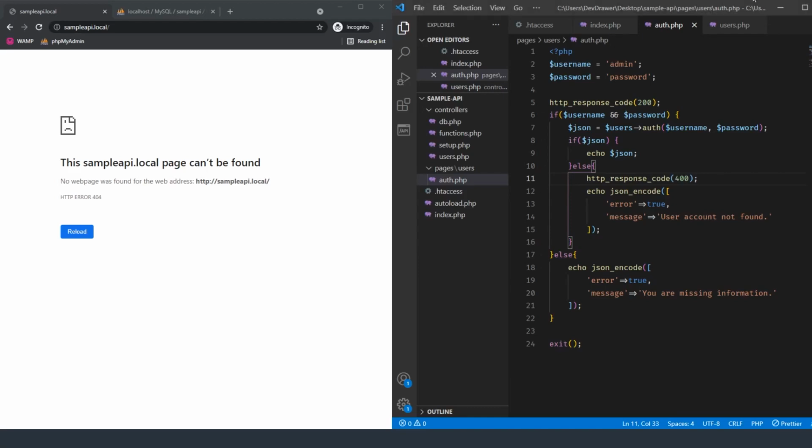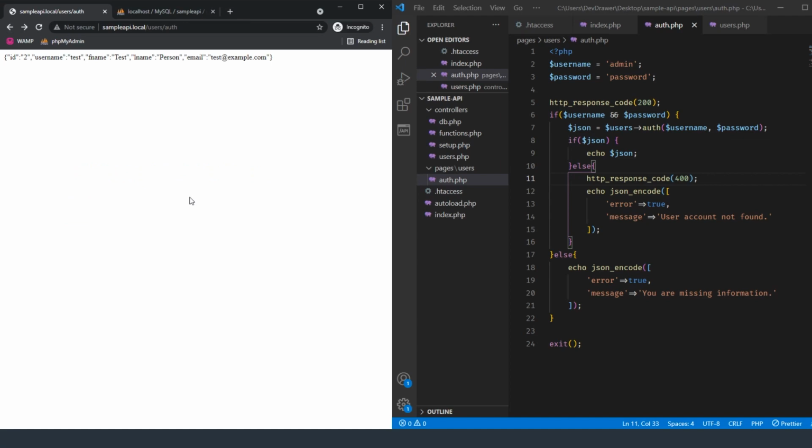Today we're going to be taking some simple code that's going to spit out JSON so that we can use for an API in the future.